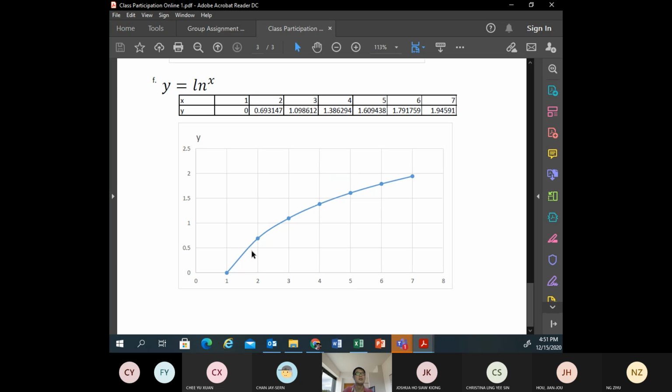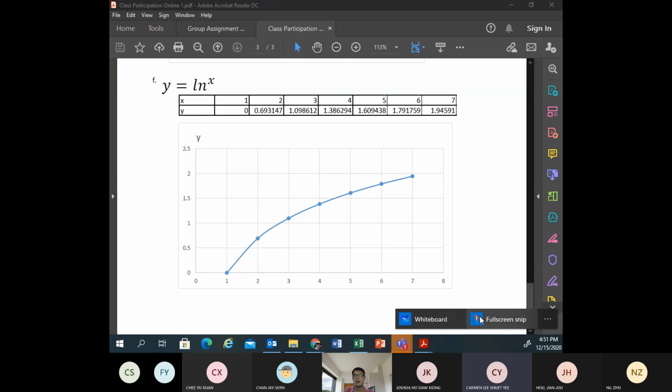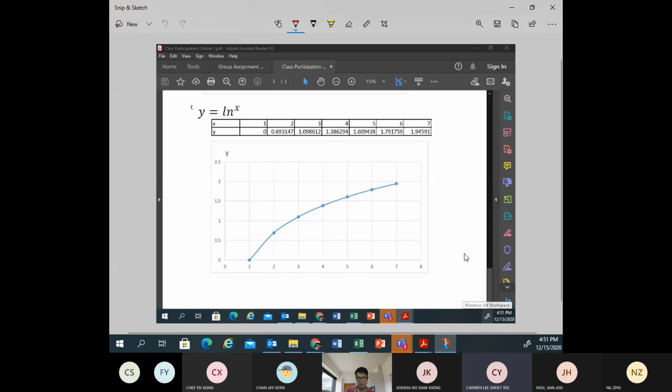Okay, one more. This one. Now, can you tell me how do we improve this one? Carmen, can you give some input on how to improve this one? How to improve this graph? Maybe add some points at the x-axis or y-axis.